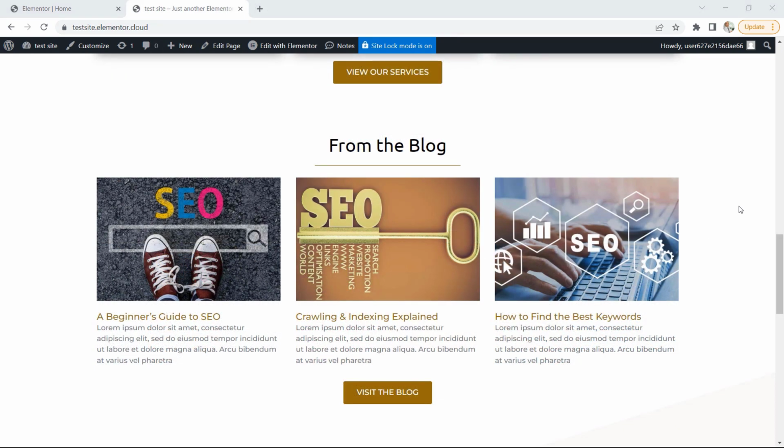Welcome back. So section number 4 from the blog, we're just going to pull in the 3 latest posts. We'll have, of course, the button that says visit the blog as well. So a very, very simple structure.